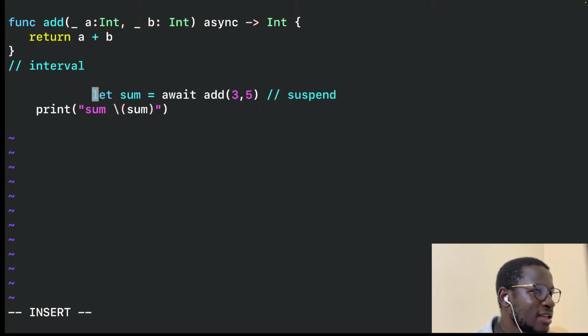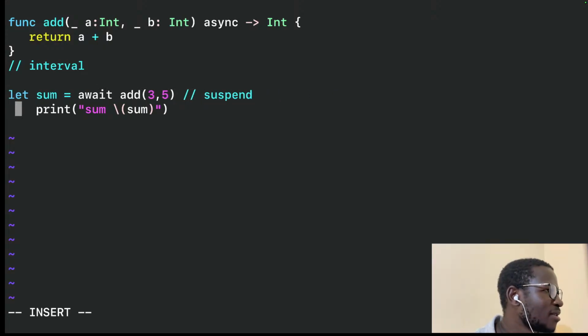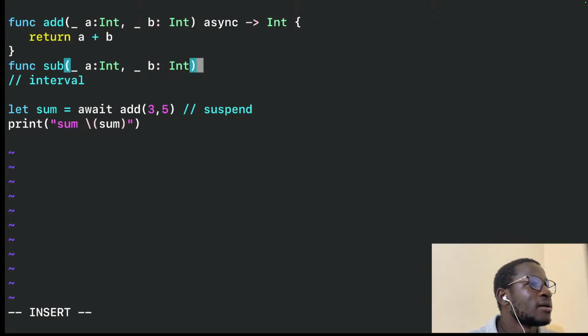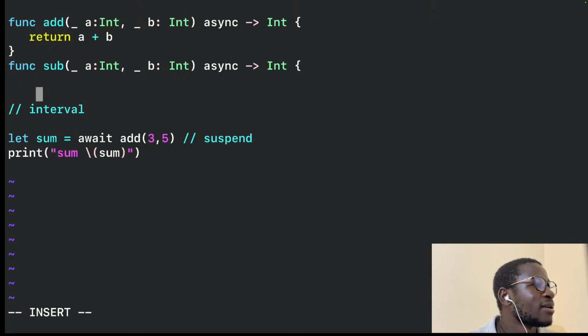Okay, let me just do that. So we have an add function. Let's create another function, call it subtract. And this function subtracts two numbers. Of course, we mark it as async. And all it does, it returns A times B.